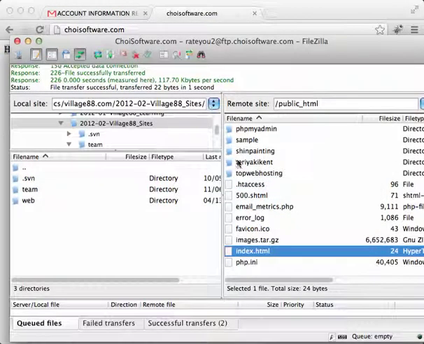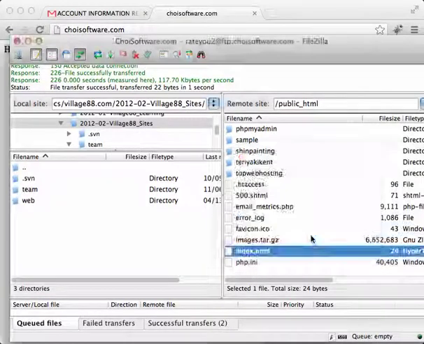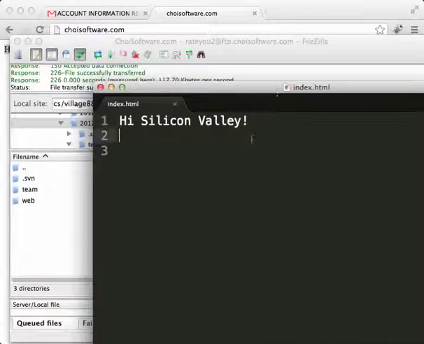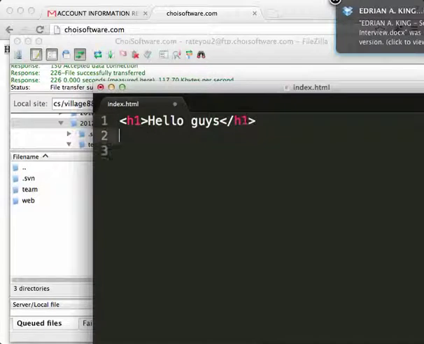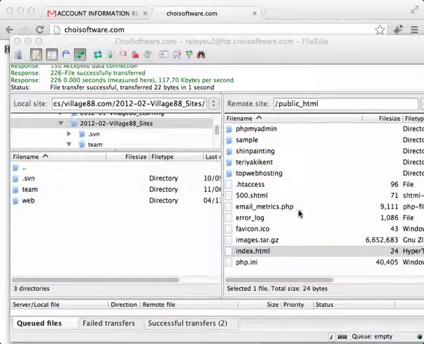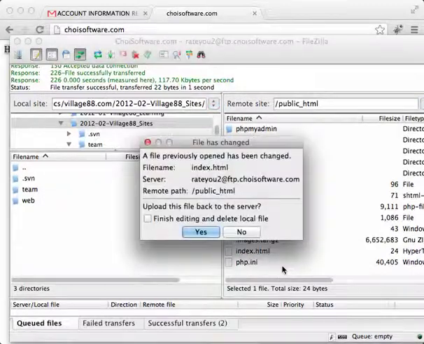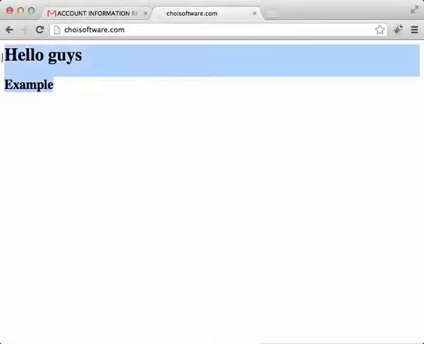So let's go a little bit further. You're going to learn more about this in some other chapters. But here, let me just say, for example, I'm going to play around with HTML. Hello guys. That's how you do a heading 1, heading 2, for example. So I do this, I save it, and then on Filezilla again, I have to make sure that file is uploaded back to the server. And then when I go here, it shows that.